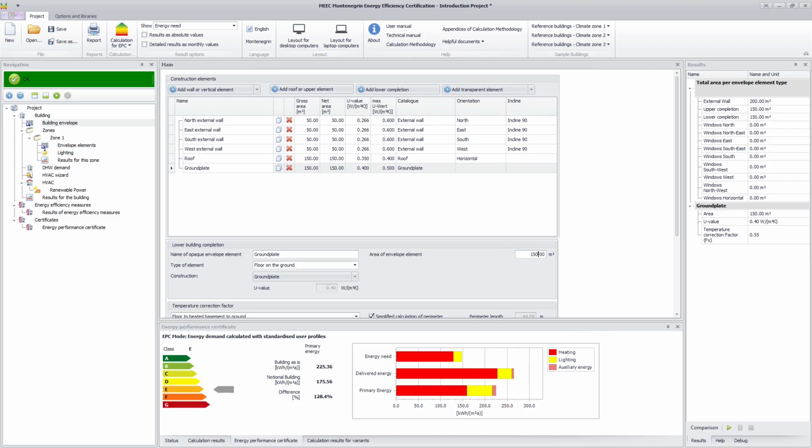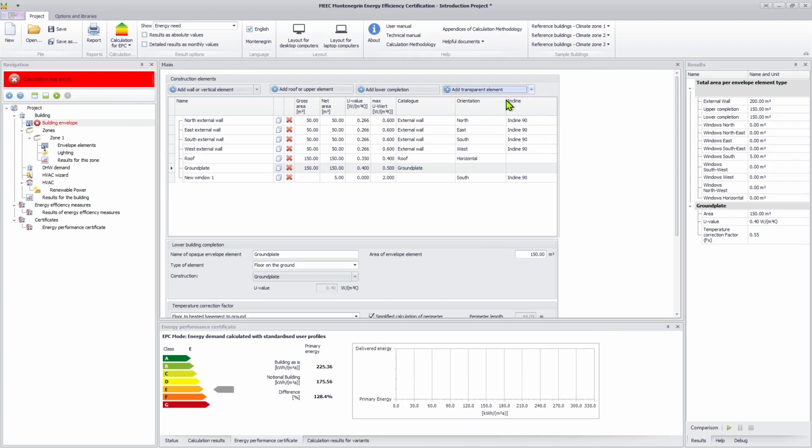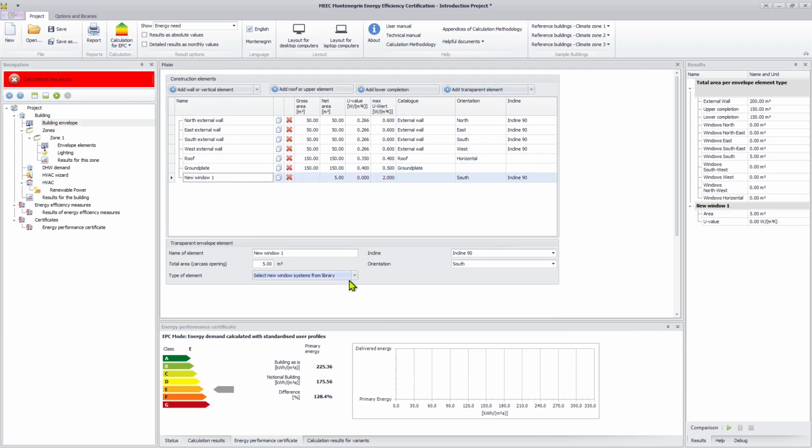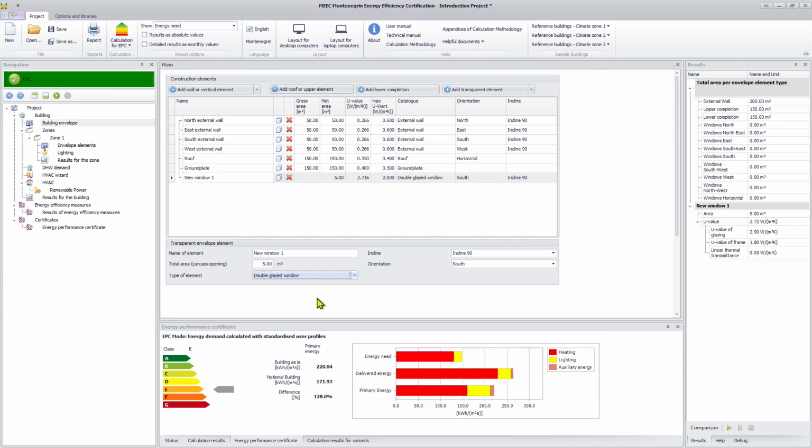Finally, we will add windows to our building. For that, we have two approaches. The first one is by clicking on Add Transparent Element and selecting Add Window. As soon as we add the window, a red error message appears in the top left corner. This is an easy error to fix as there is no element type assigned to the newly created window. Once we add our window construction, the error message goes away. The purpose of this is to ensure that the window is given a type, as there is no way to enter a U value directly.